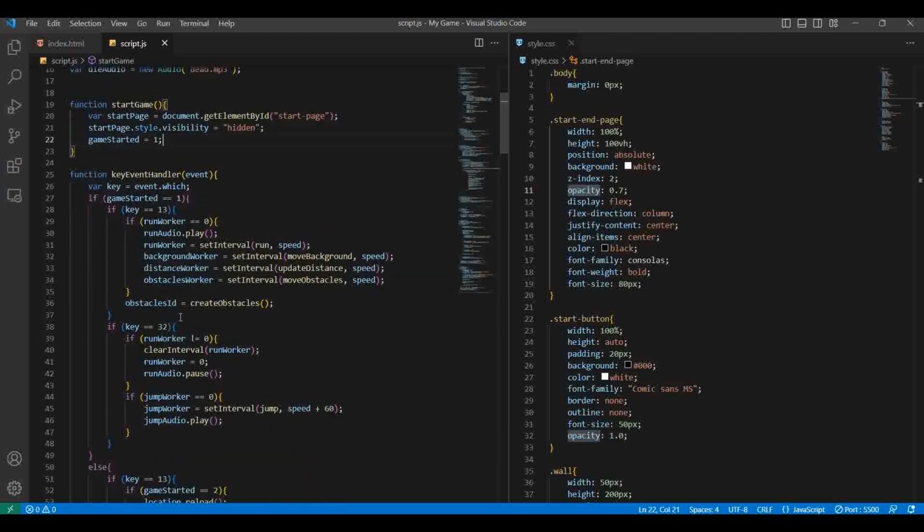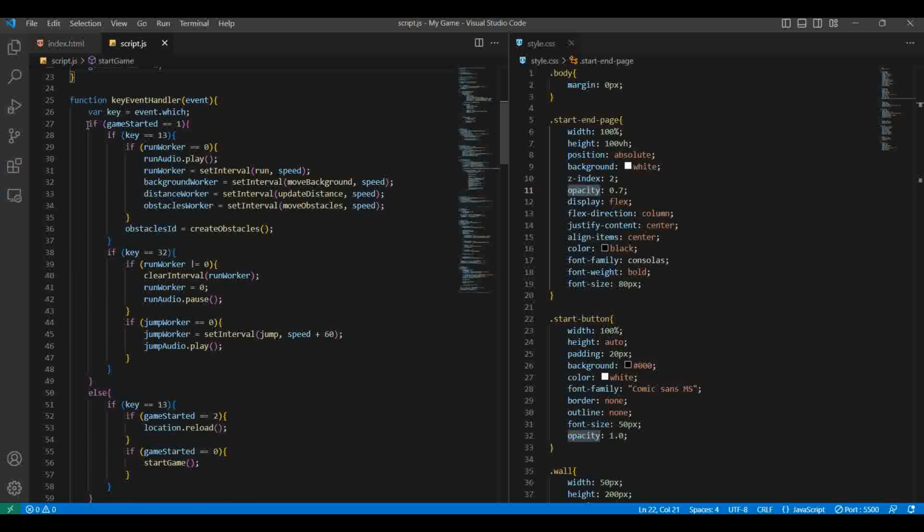Next I have a key event handler. In that handler, I use the game started variable to check whether we have started a game or not. If we have started the game and if we have pressed the enter key, we need to create the obstacles, and we need to move the background and move the obstacles and make the game character run. That's what we do in this block of code.